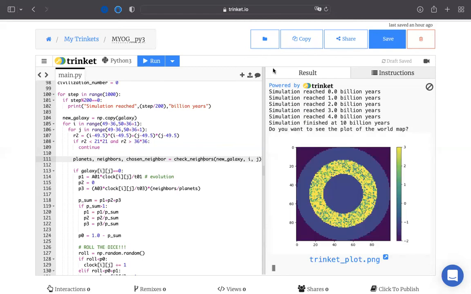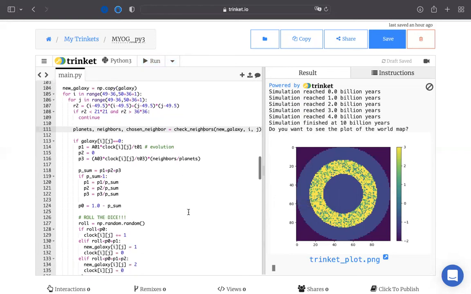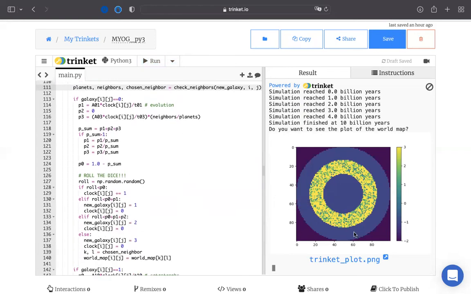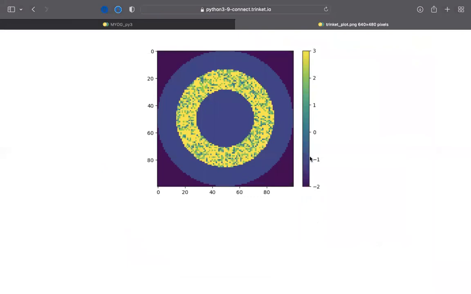Okay, actually, this was a 5 billion year simulation, not 10. So my last print statement is kind of incorrect. But you can see here, this is the galaxy map, and I'm going to click this. It's going to open the larger map here.